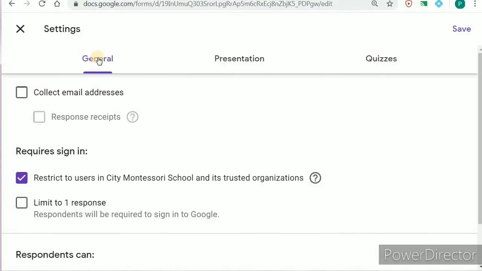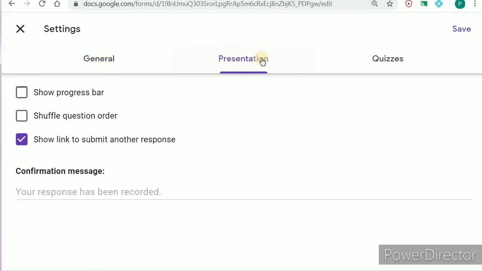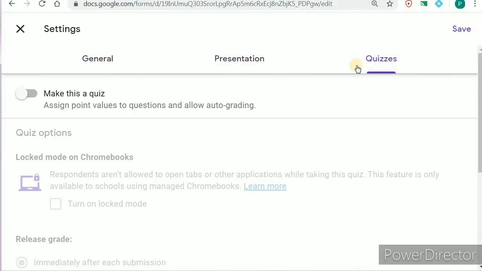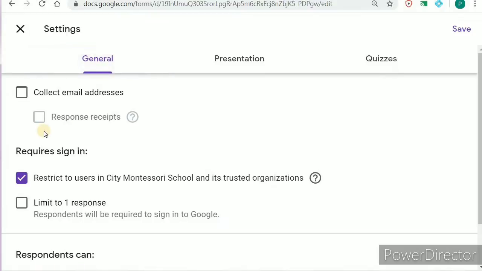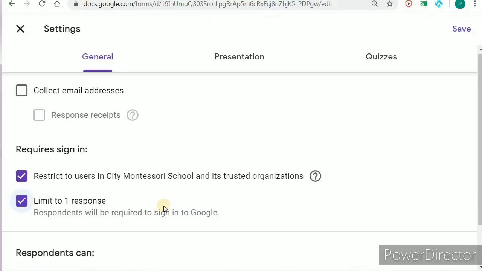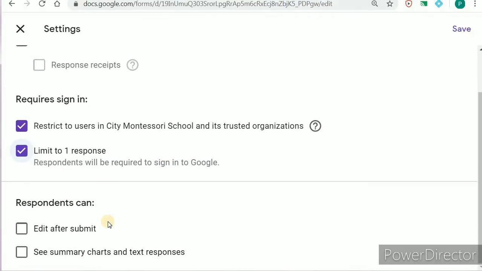There are 3 tabs here: journal, presentation, and quizzes. We'll see one by one. In journal you can see this is checked, that only CMS IDs can be used to access the form, and we will click this limit to 1 response so that a person can attempt only once. Other things, we will not give these rights to the student, that they can edit after submit, so we don't have to check these.